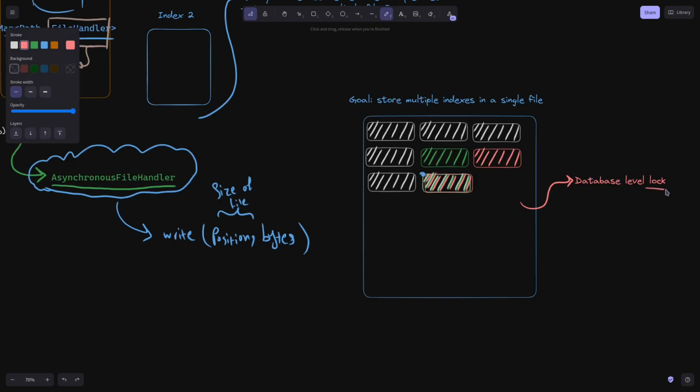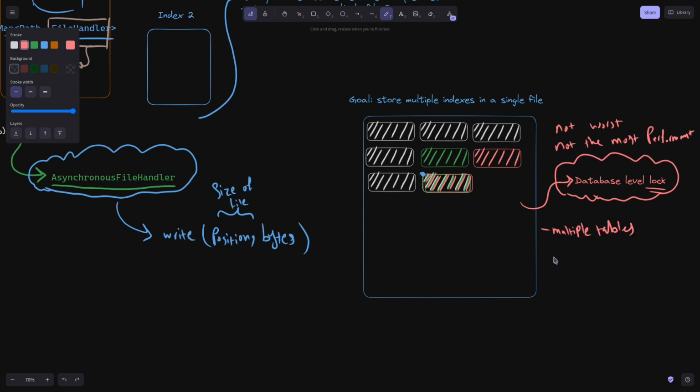Therefore, using a lock, we can prevent this race condition. And this isn't really the worst solution, but it is also not the most performant one. Because we should consider that we have multiple tables, and each table has at least one index.